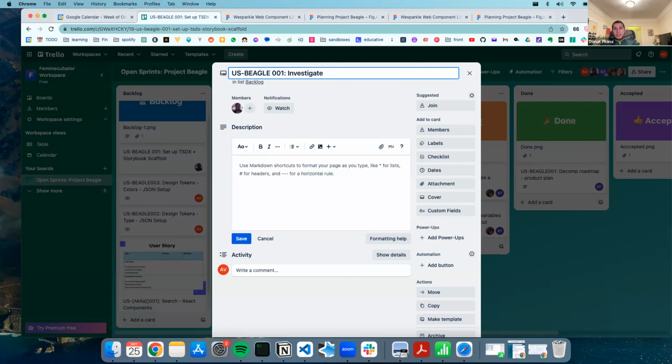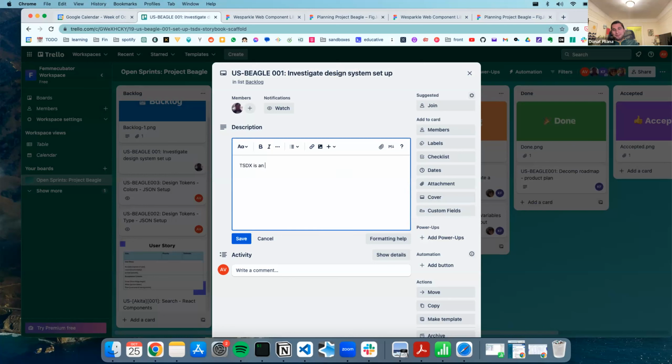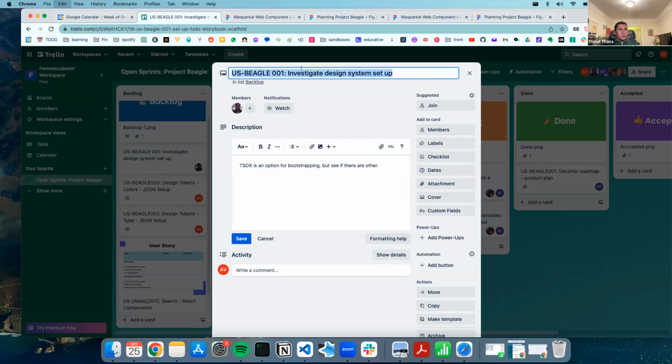I don't really know any other library that bootstraps stuff. I usually would just start from scratch. So we could investigate what our options are. So it's an option for bootstrapping, right? Yeah. I'm wondering, okay, so this one is a TypeScript rollup, just pretty.